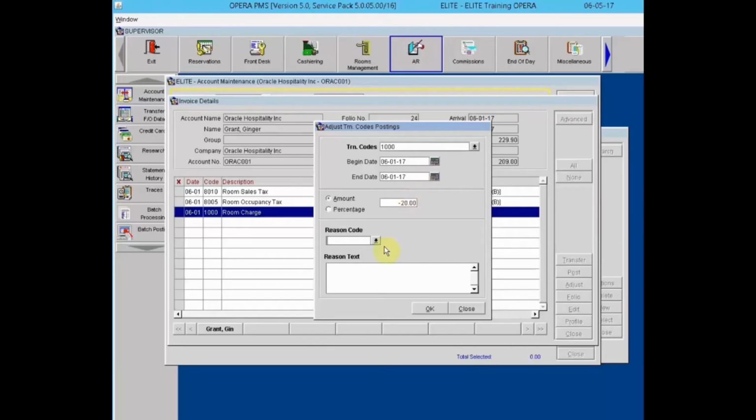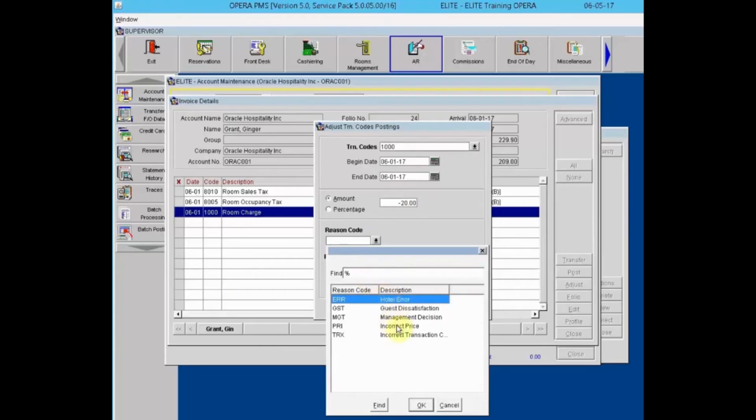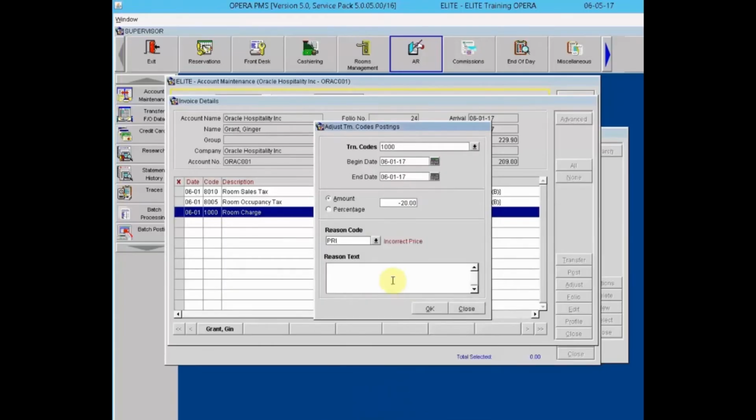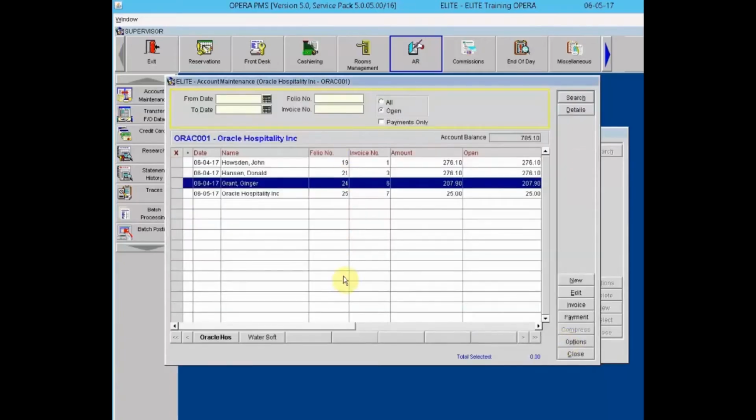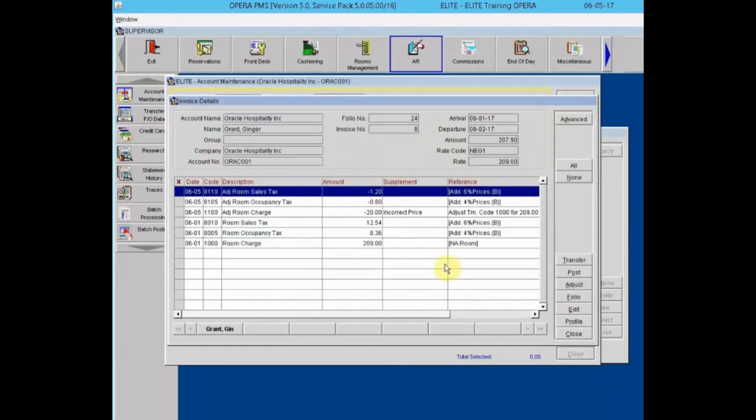Notice it puts a negative in front of the $20 automatically. The reason code, incorrect price, and the reason. And we click on OK. It makes the adjustment. Notice it also takes off the taxes for us. Once we're done, we close out and it takes us back to the AR account. If we want to go back in there, we click on Invoice.